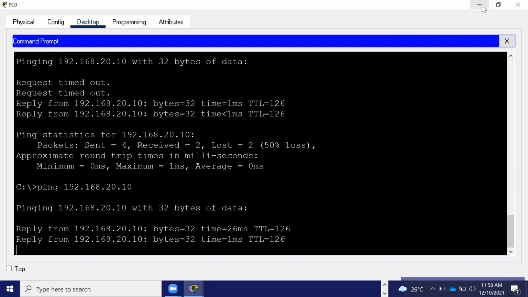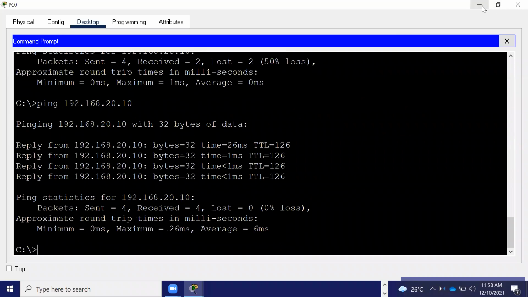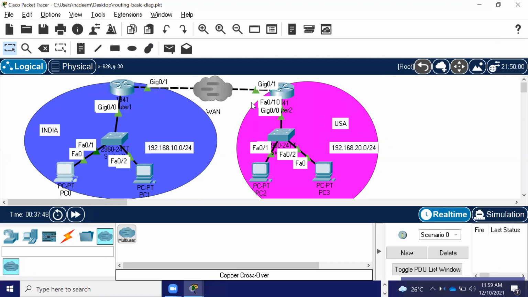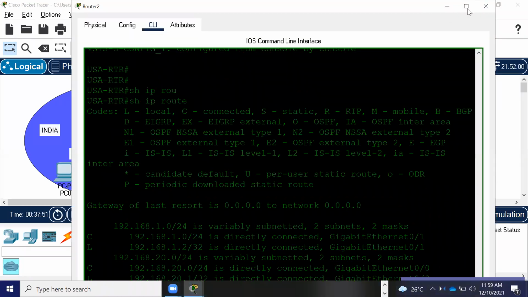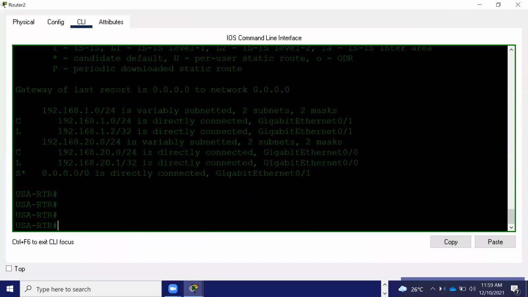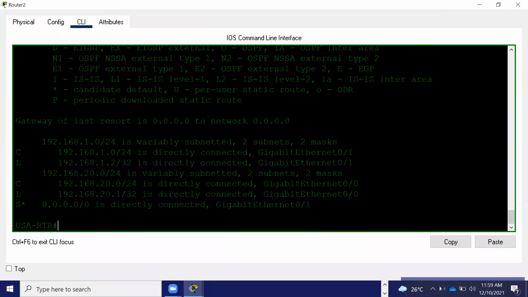Even if I don't know what the network of USA is, in that case I can use the default route and communication is possible. So the default route is generally used for the internet.